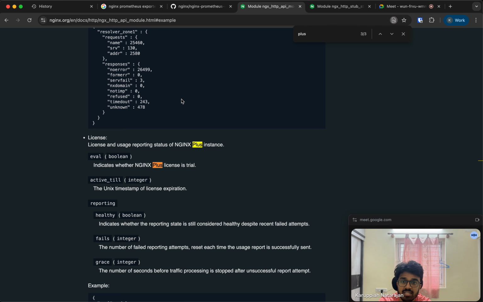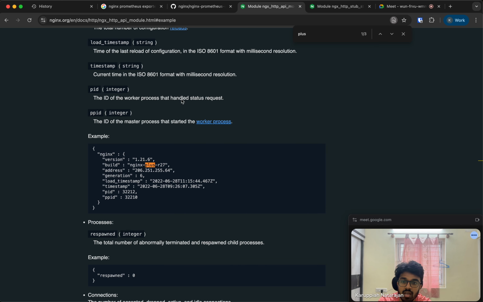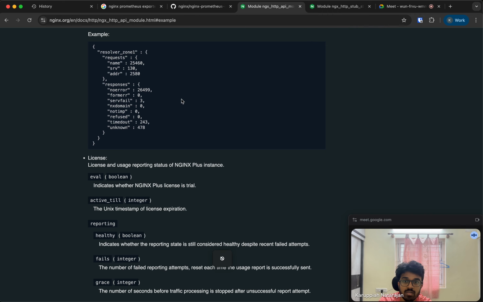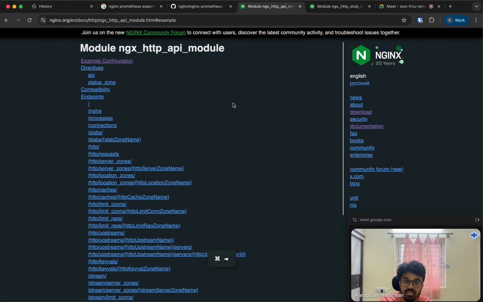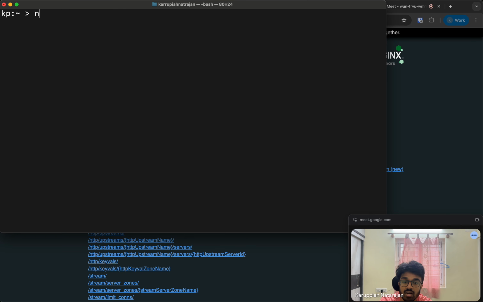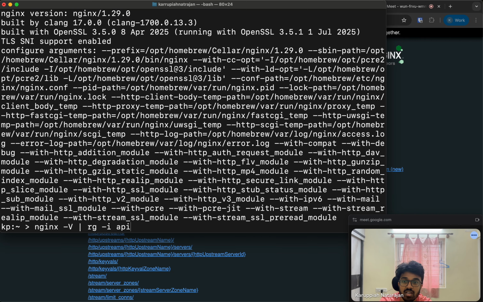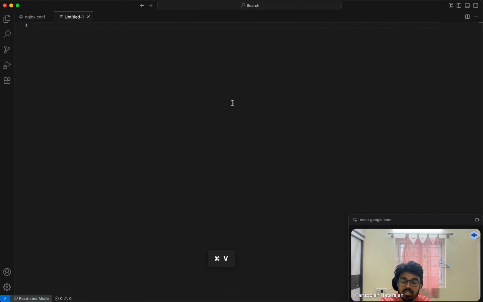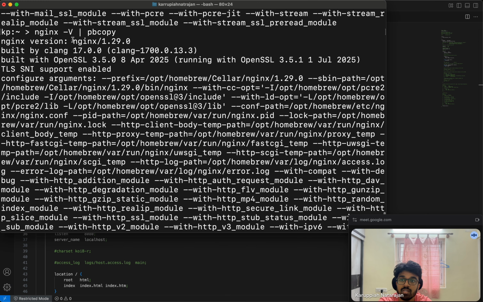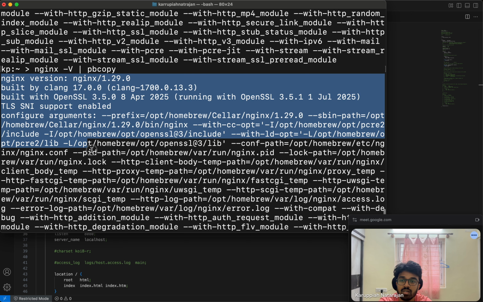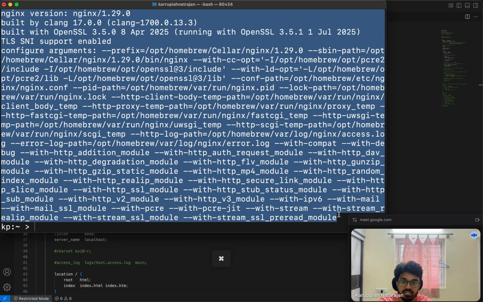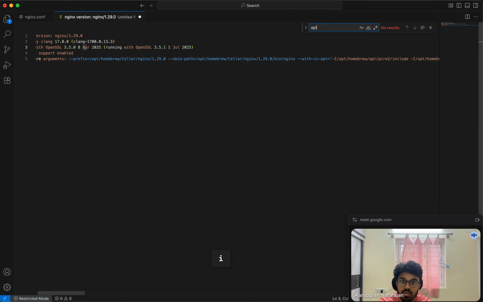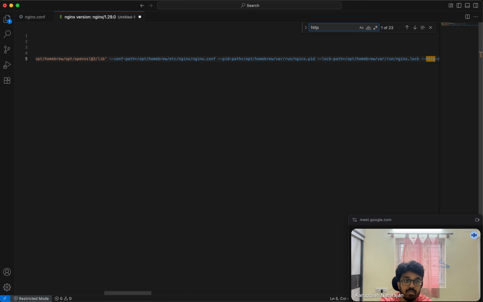Let me see, license and usage reporting status. Yeah, I'm not able to find it. Okay, let me see if I can actually find this in the NGINX -V output. Nothing comes up. Let me do a pbcopy and okay. Just a moment. Let me copy this up and then see if there is any such API module that they talk about. API module, no. HTTP, yeah, it's there.